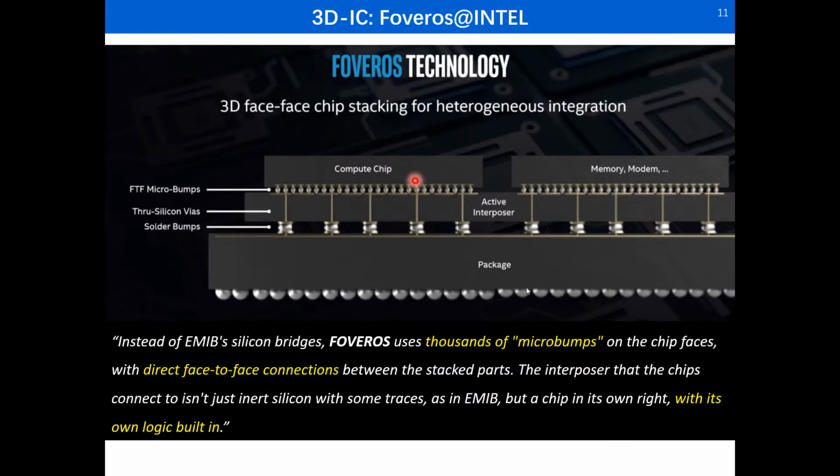Here we show another 3D IC, Foveros of Intel. This structure looks very similar to that of CoWoS, chip and wafer and substrate. But unlike CoWoS, the interposer layer here is active, with logic built in. It uses thousands of micro bumps to realize face-to-face interconnect. So this is 3D IC.